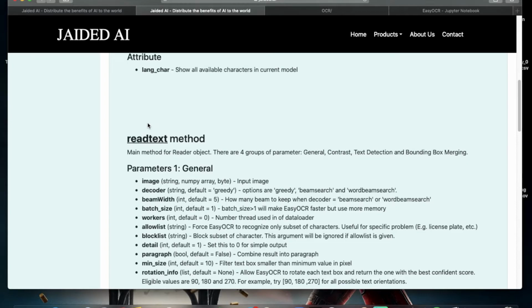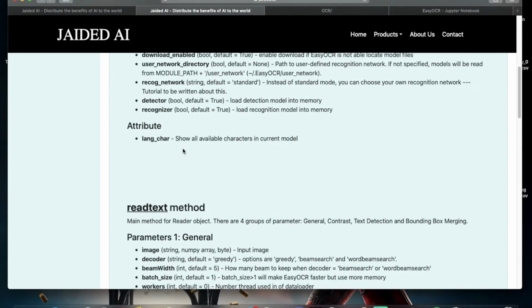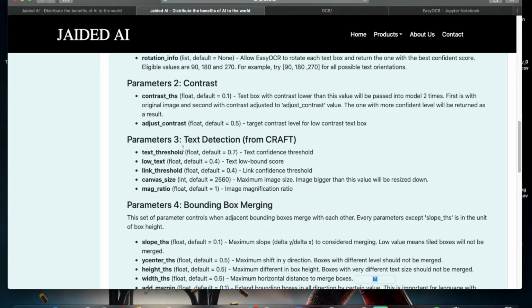Okay, in the readtext method, if you want GPU support, then just give true or false. The default is true or something, but CUDA has to be installed in your system.